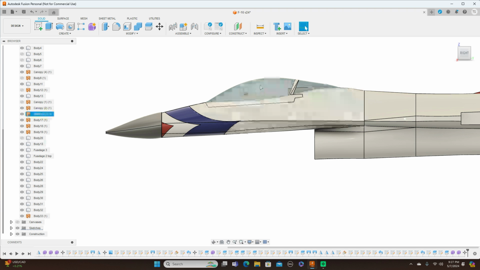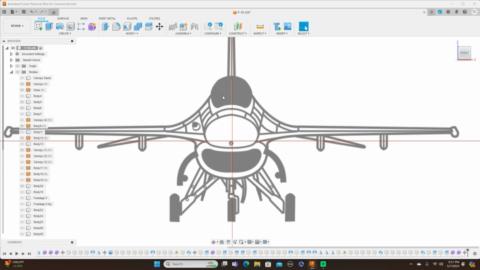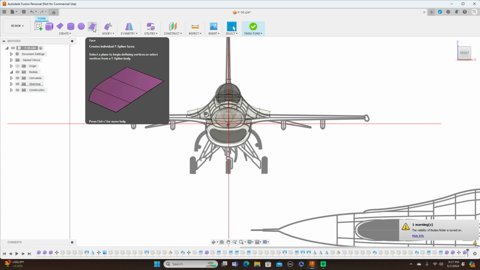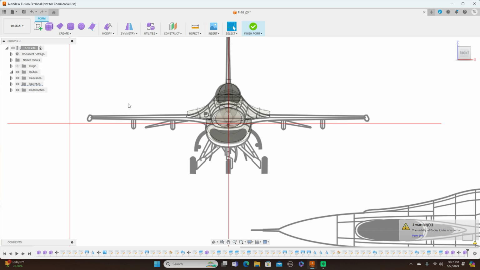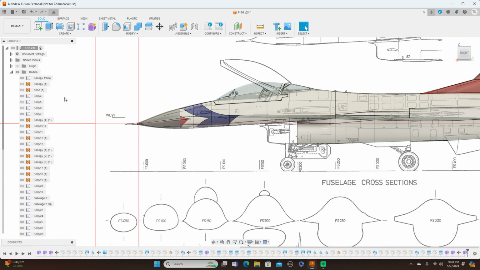All right, next thing I'm going to do is the canopy here. Let me turn on the canvases. Front view here, turn off the bodies. Okay, create form. Let me cancel this first. Finish form. What I want to do is turn off the canopy. I didn't do that.